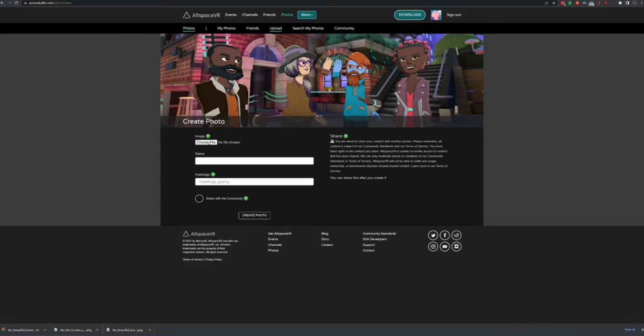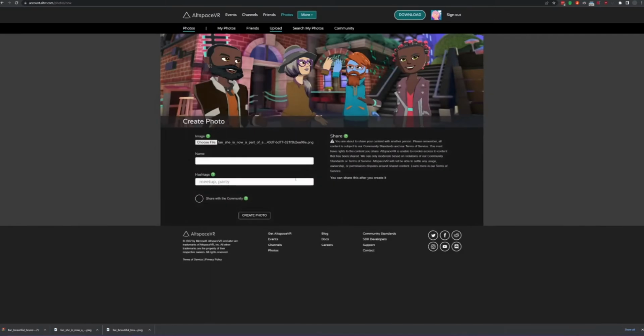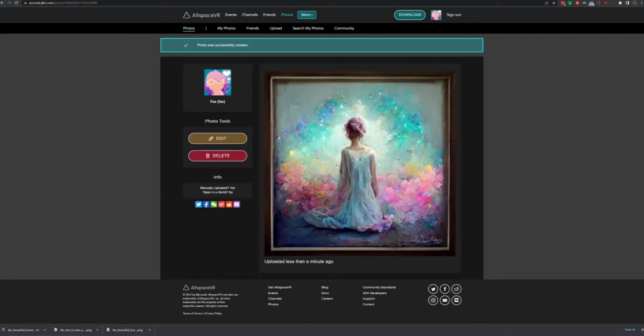So we're going to click on Choose File and navigate to the section where all of your images are. Choose one and click Open. We don't have to give it a name or a hashtag. That's totally okay. Just click on Create Photo. Now that my photo is uploaded, I will be able to access this in AltSpace and add it to my gallery.